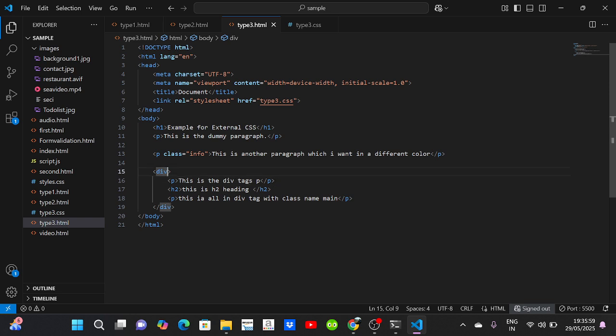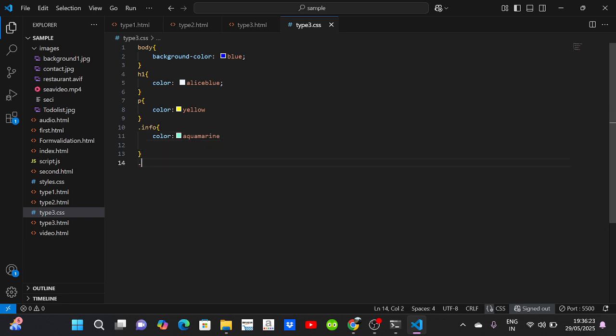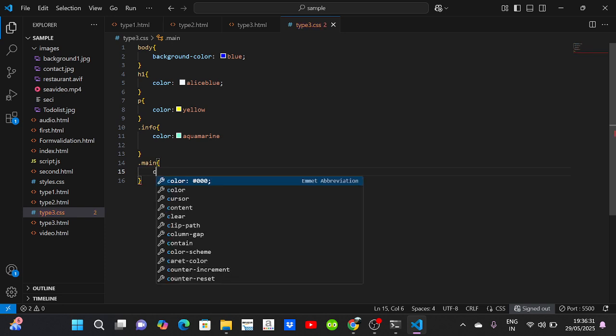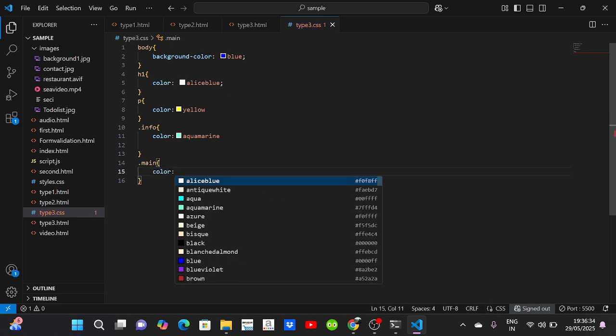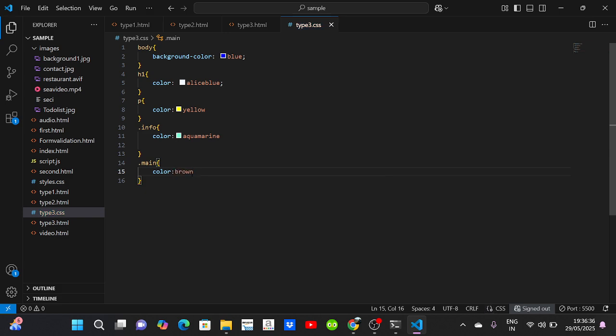So all these things, this p element, this h2, this p, everything is inside this particular div tag, and I want to make all the elements in this particular div tag in a particular color. So I'm giving class is equal to, I'm going to name it as main, and now I'm going to style it here. To style a particular class like main, you must give main, then the color. I'm going to give a brown color.